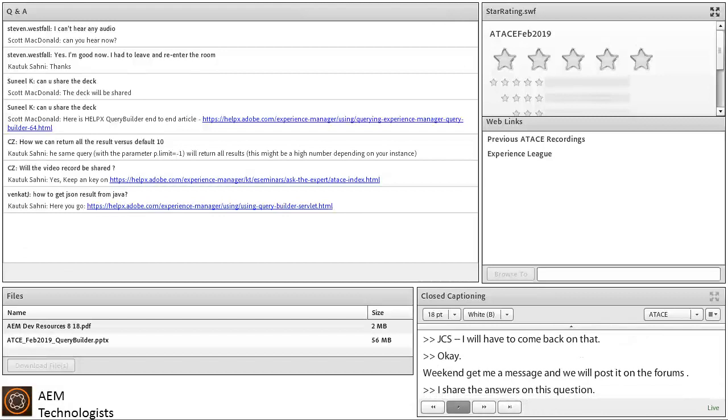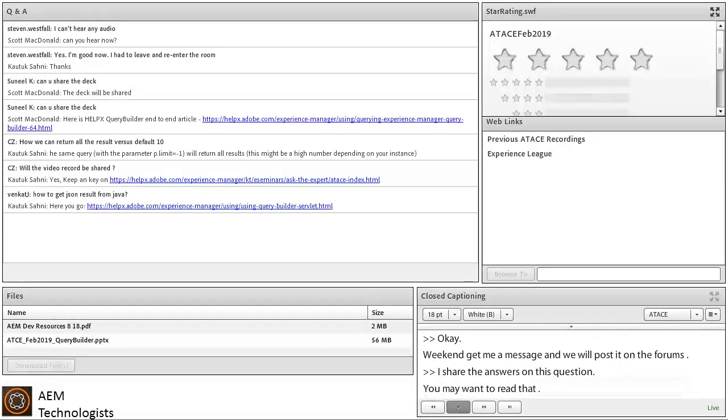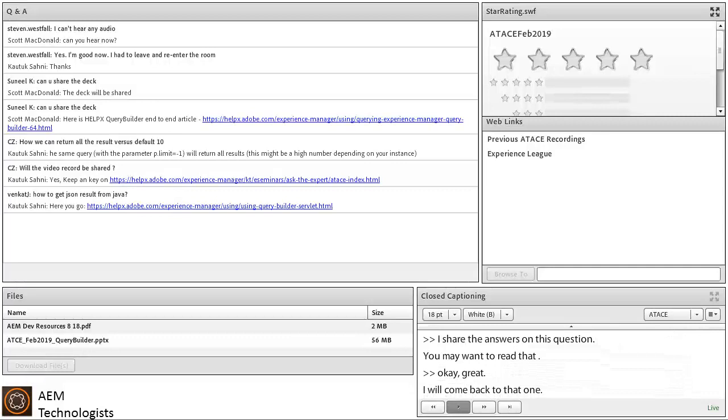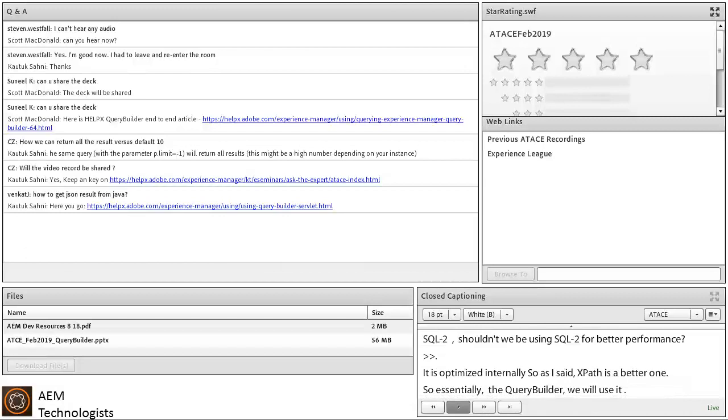So if QueryBuilder converts XPath and the Oak engine converts XPath to SQL2, shouldn't we be using SQL2 for better performance? No, actually it is optimized internally. So as we said, XPath is a better one. Essentially the QueryBuilder will use it. If I want to use the APIs, that automatically uses the optimized way. It's pretty simple to do.